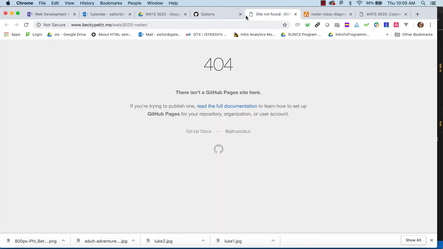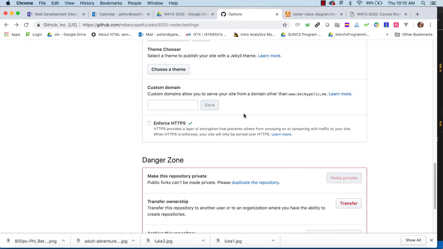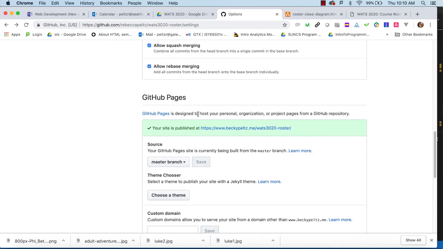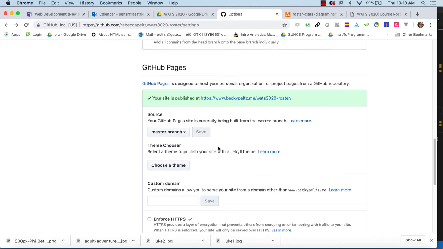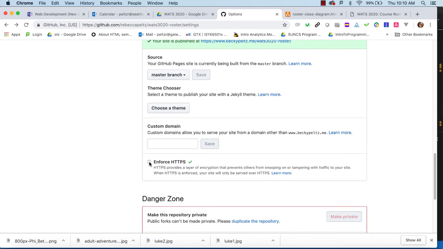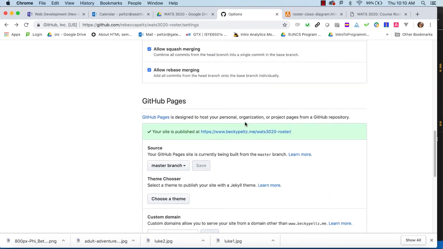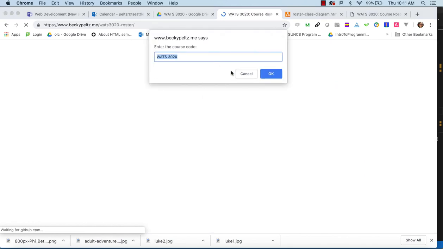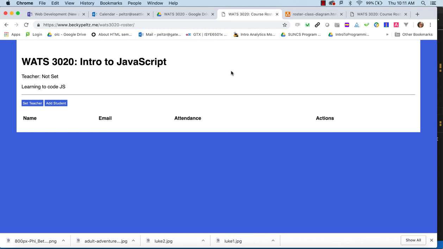And site not found. Give me a moment. All right, so the problem was I hadn't checked the enforce HTTPS, so I'm using a personal domain, Becky Peltz me, and so I need to check that enforce HTTPS. And when I do that, it upgrades the link to HTTPS instead of HTTP. That gives me encryption, and that is my goal. And so that was why that wasn't rendering right away.